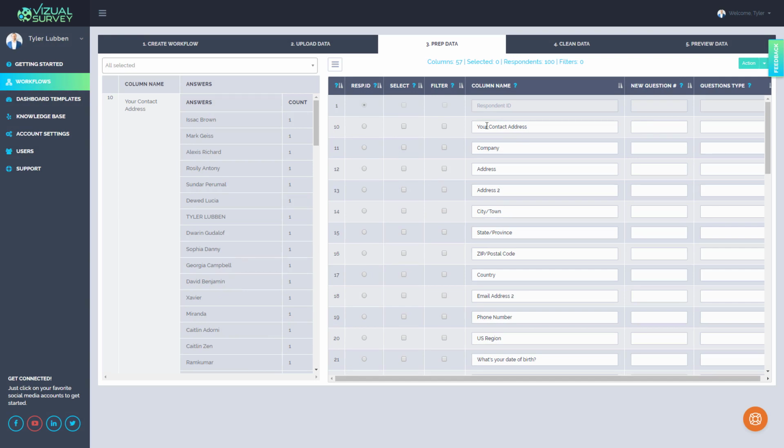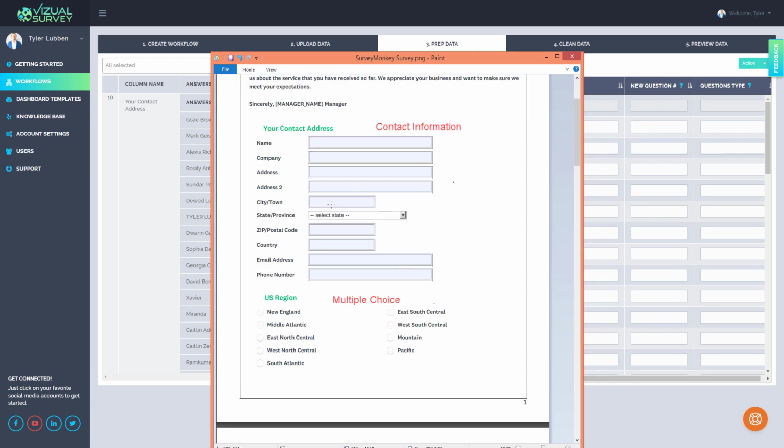All right, so our first question was the contact information one. How we're going to do this is we're going to look at the actual question here, and then we're going to grab our crosswalk, which is our SurveyMonkey crosswalk in the upload and prep data knowledge base category, and look at the crosswalk for each. So for the contact information, there are going to be multiple columns for each one of these. I don't really need all of these, so I'm just going to keep a few and hide the others. You see it starts with your contact address and goes all the way down to your phone number.